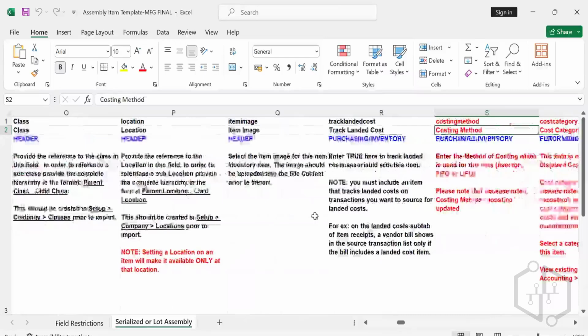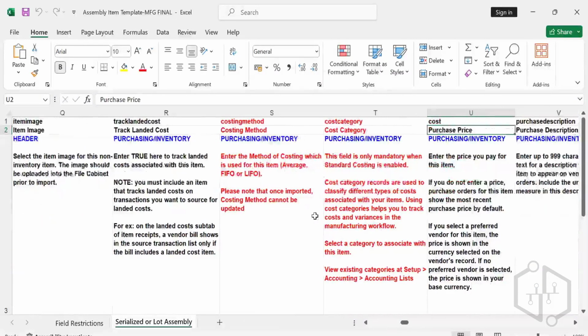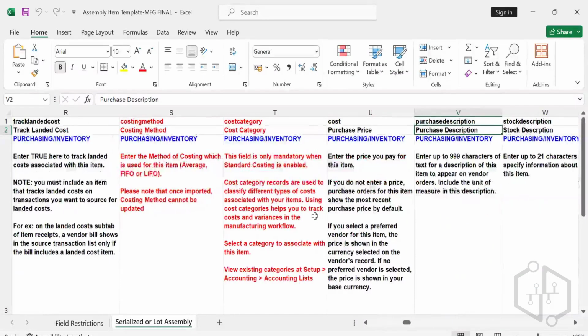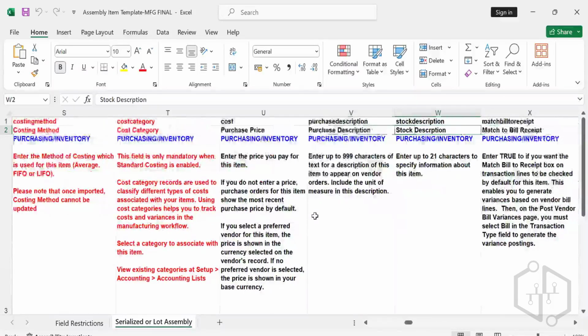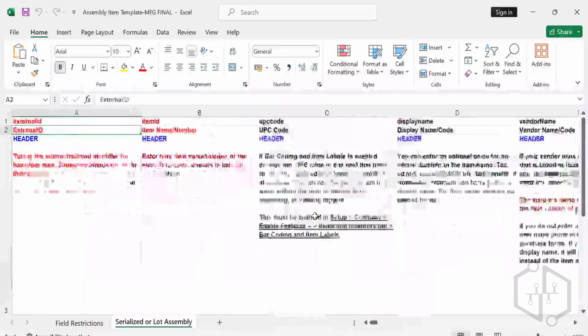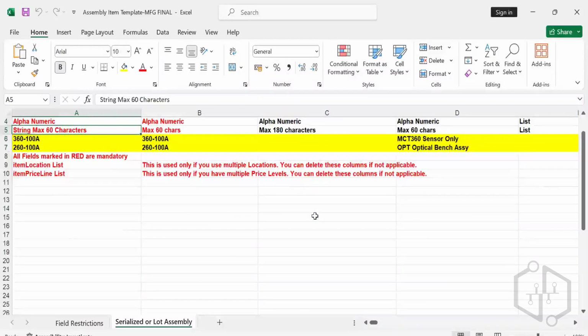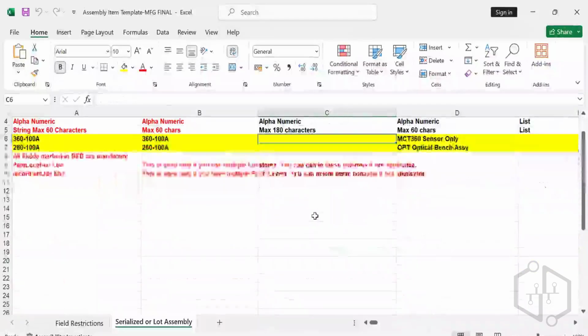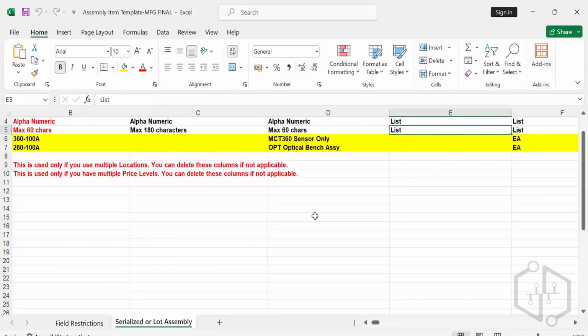So likewise, you can specify your purchase price and your purchase description. And then the fifth row indicates the maximum number of characters that you can specify for that data. So customers have to be mindful that external ID cannot exceed 60 characters. The name cannot exceed 60 characters. And 180 characters is for the UPC code. This is already specified in the system.